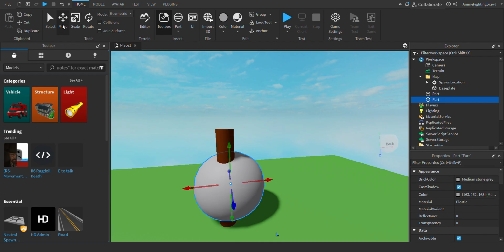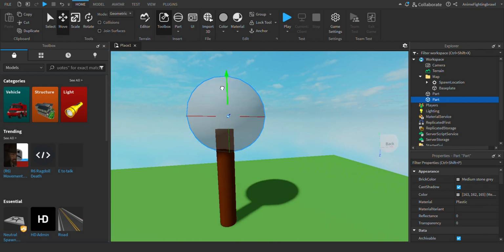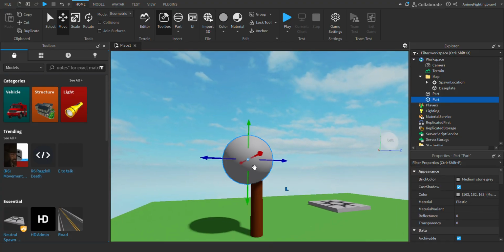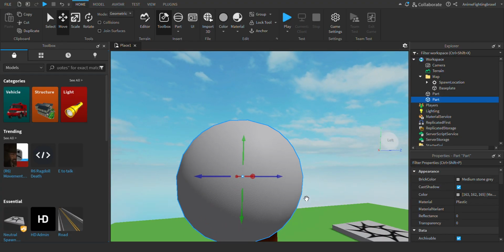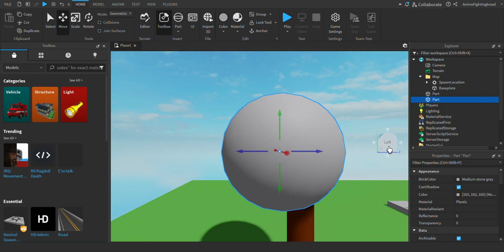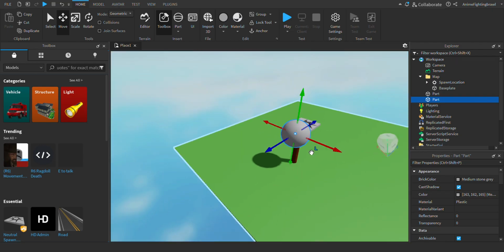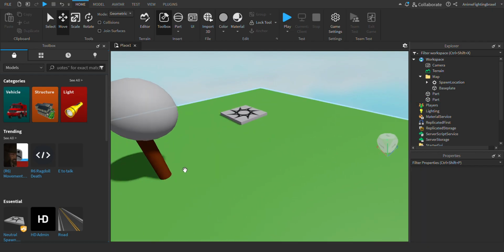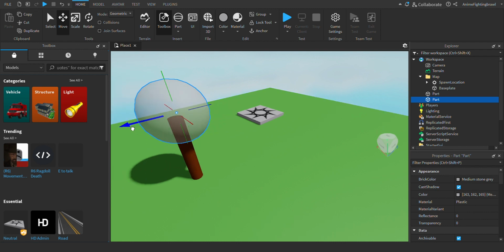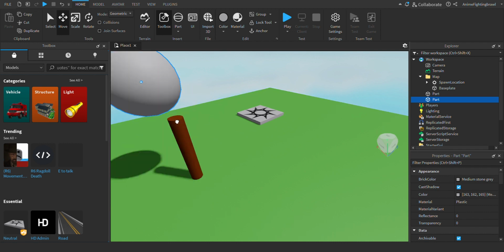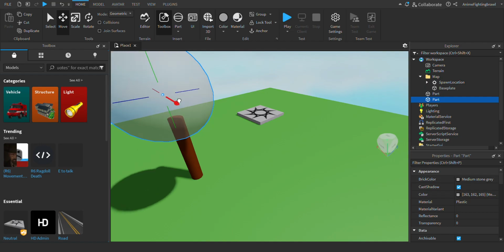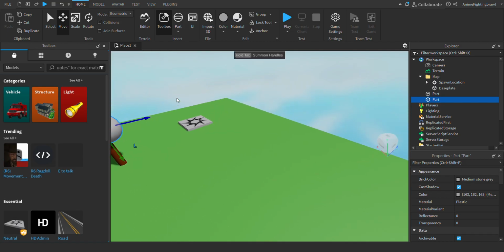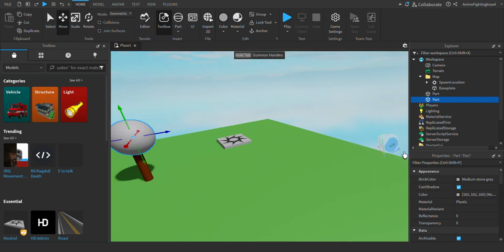Okay, let's move it so it goes on top of the tree. That does not look nice. Let's move it a little bit. Oh no. If you press Control Z, you can undo your actions.